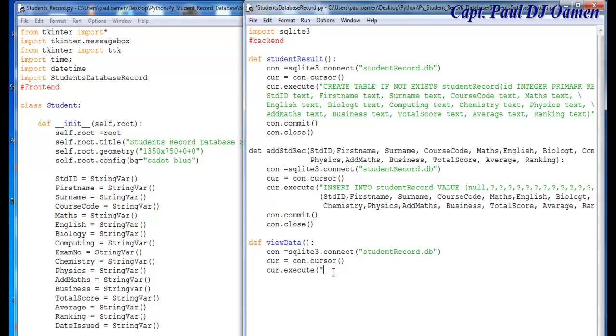To execute it, let's use an SQL statement. Let's say select all from student record database, this one. So I'm going to copy that and just paste that right there. Okay, the other thing is, let's ask it to check all the rows. So the cursor, we have to do that, and there we go. So let's take care of this indentation.